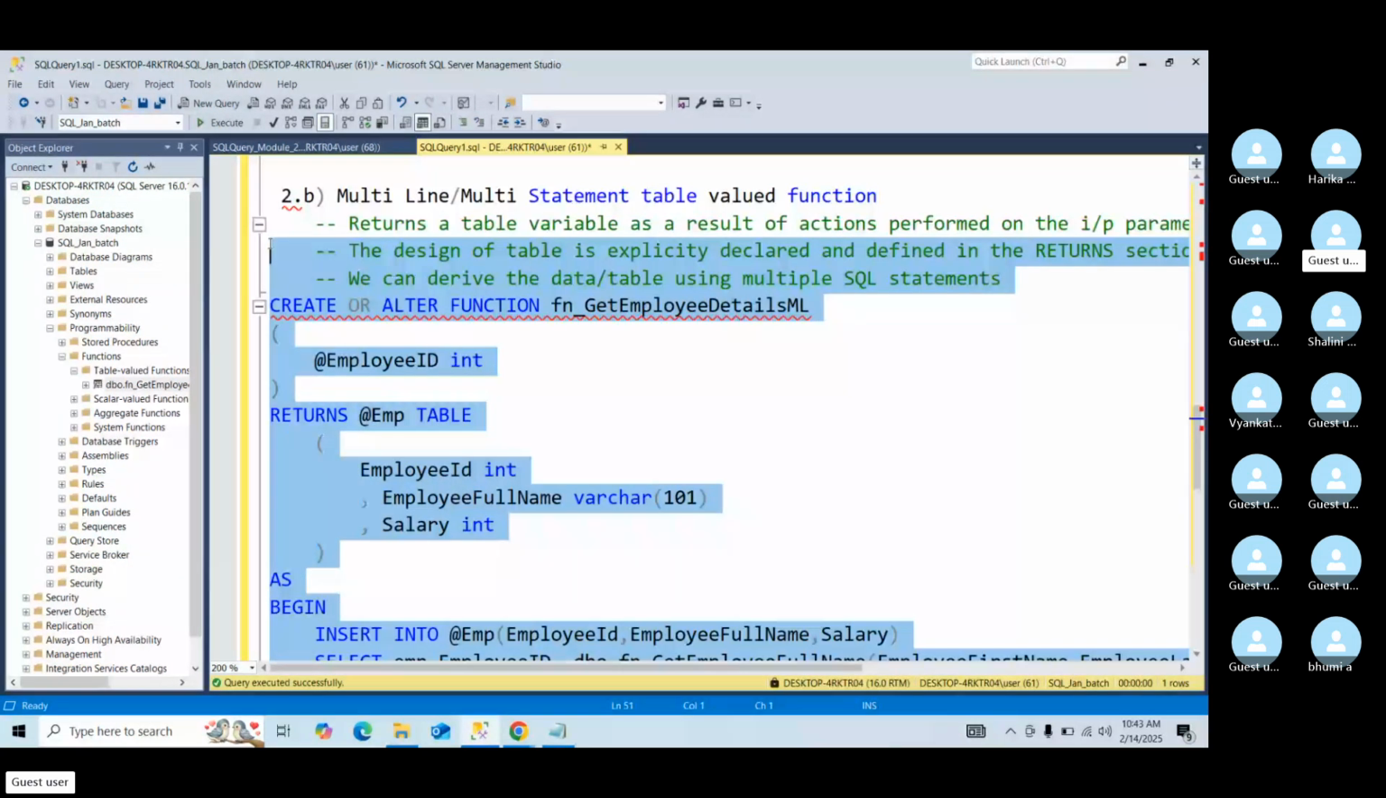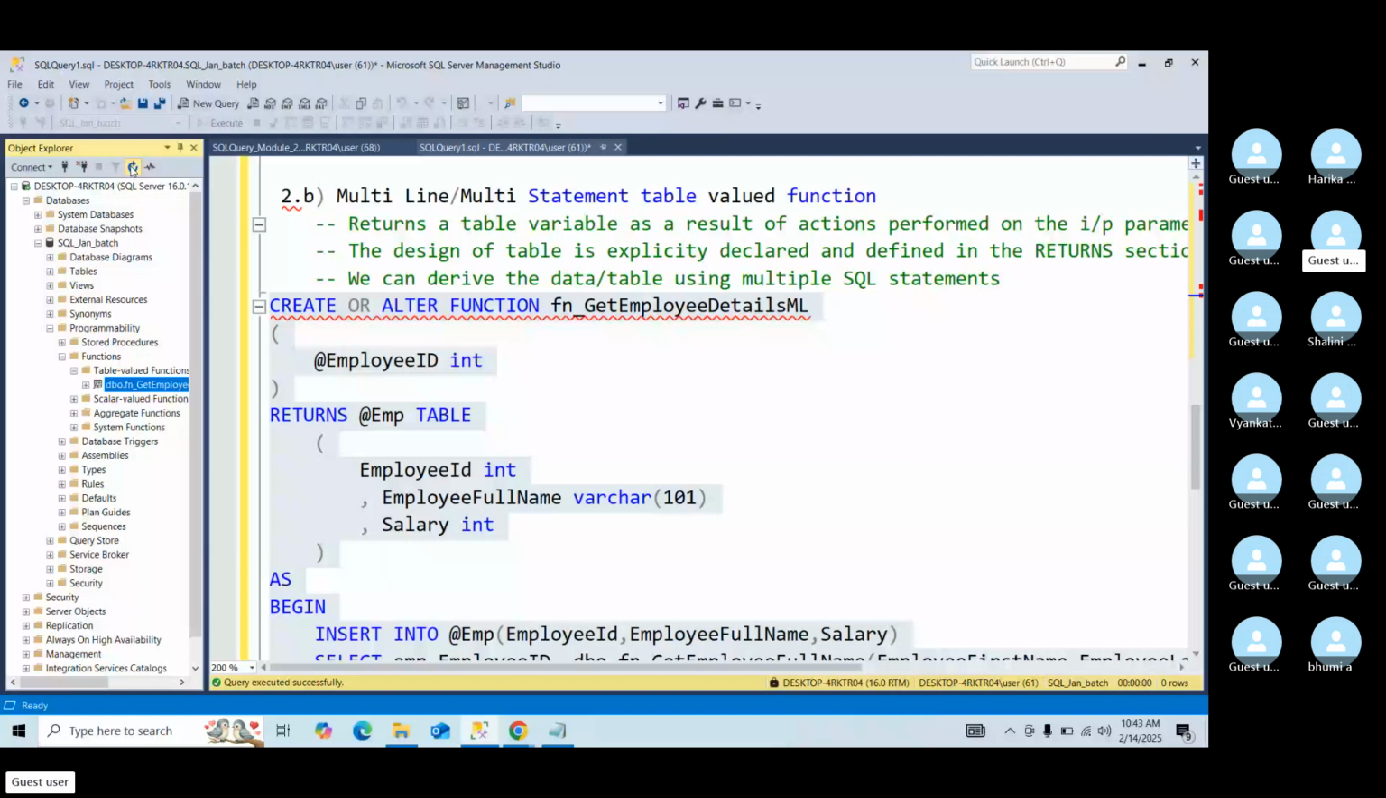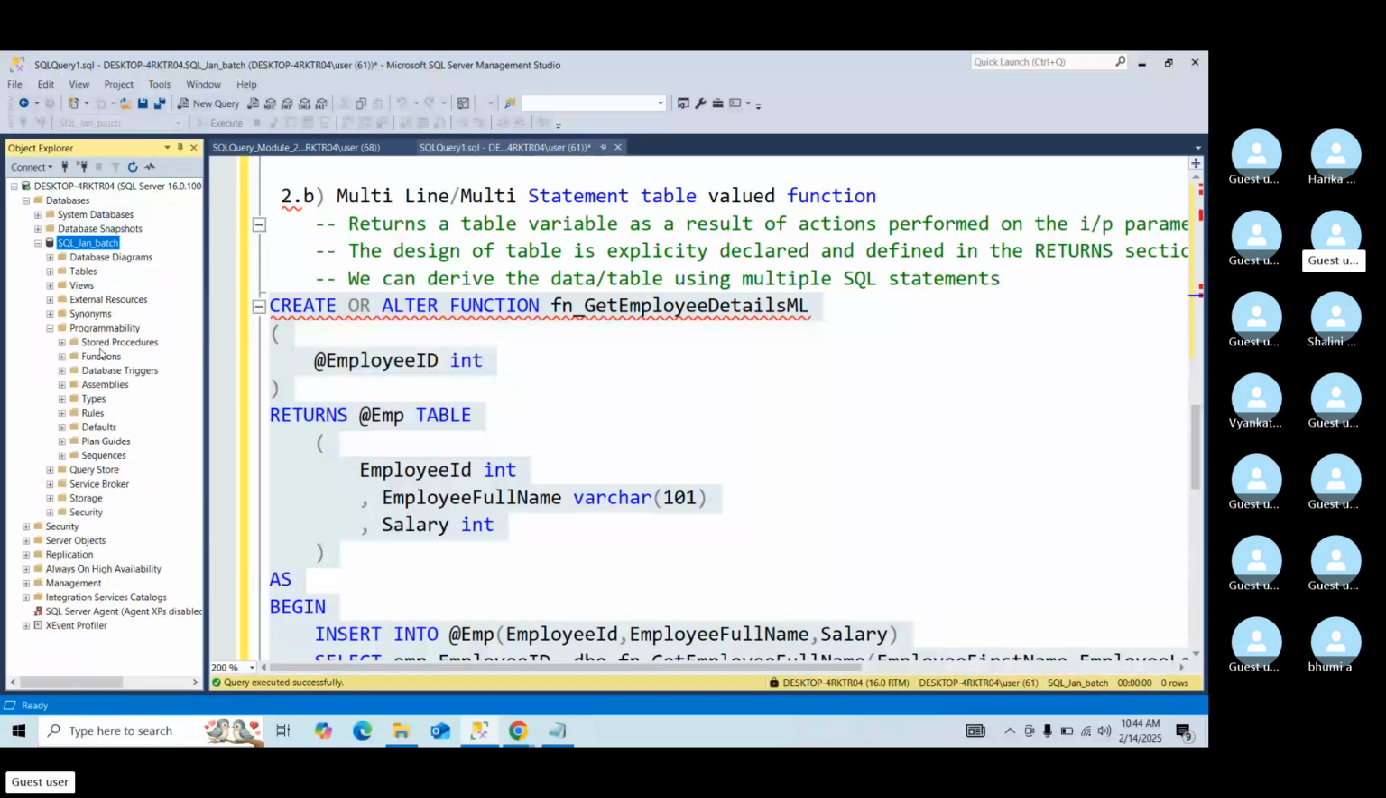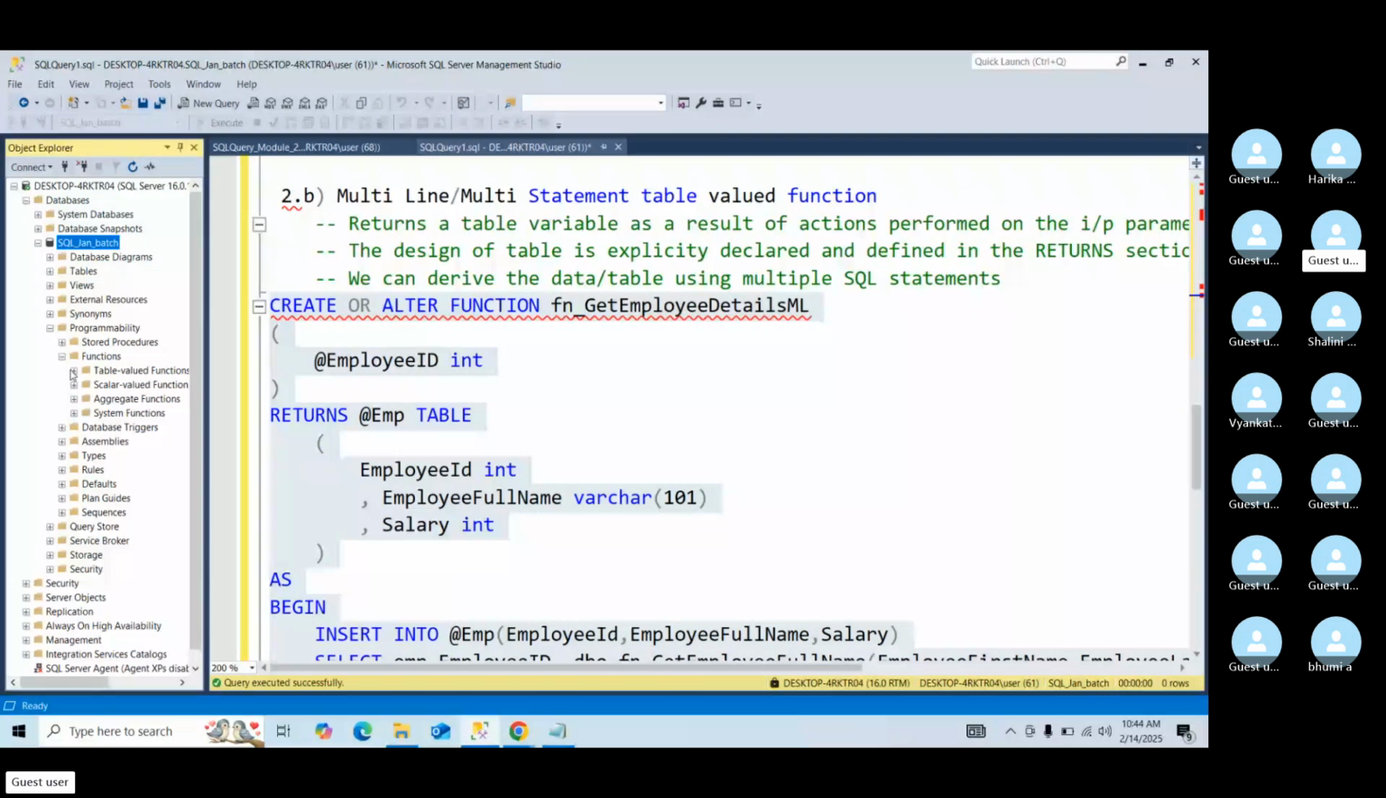You will understand it. So now commands completed successfully, and where will it be stored? It should be stored in SQL. Then in the table valued functions, it should come here. Let me refresh it once. In the programmability, in the functions, and in the table valued functions, you can see this get employee details multi table valued function got stored here. Okay, now let's call it.